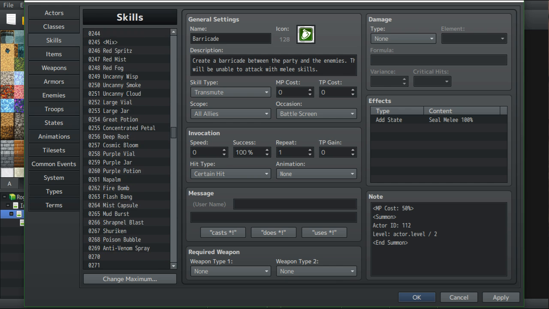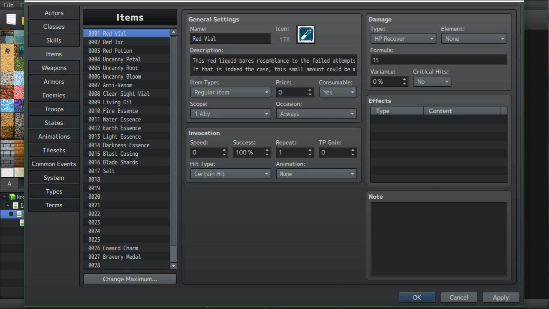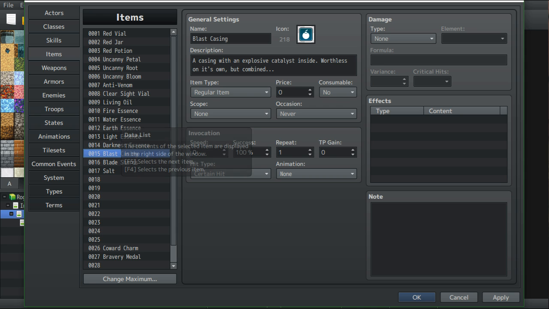If you want to see some mixed skills, give me some items to make as ingredients. I don't have anything for salt yet, but I know that I want salt in there. Like, I got blast casings plus fire essence equals a firebomb, or you could combine fire essence with living oil to make napalm. Got all kinds of stuff, and I just got a text.